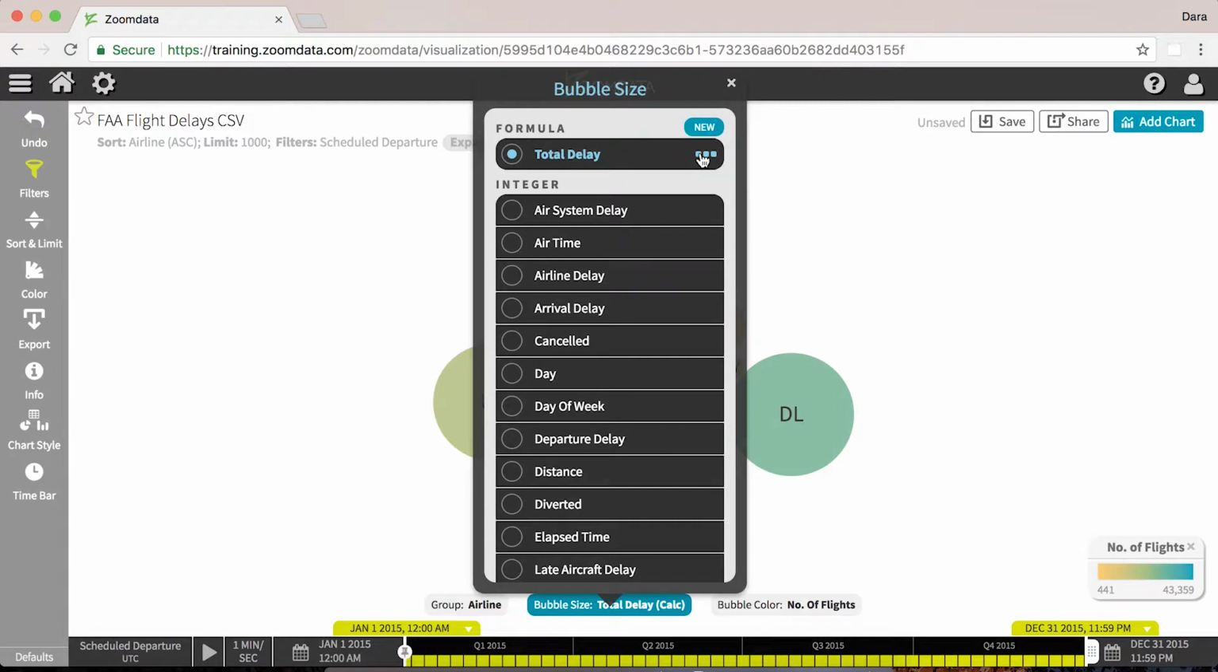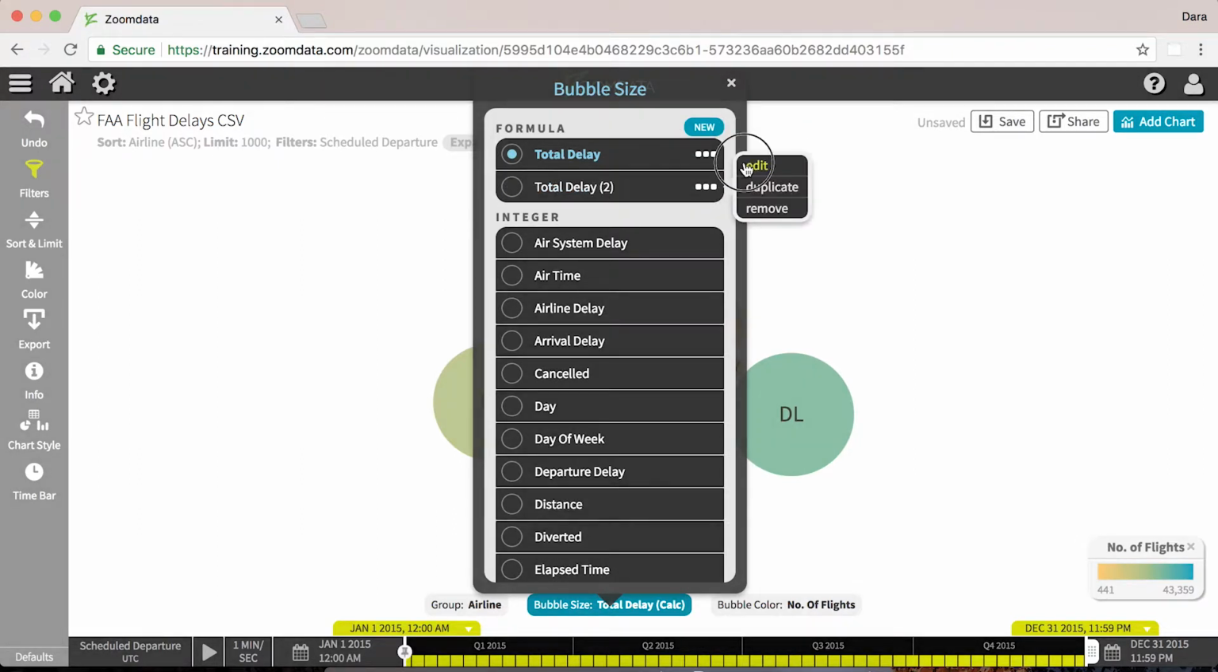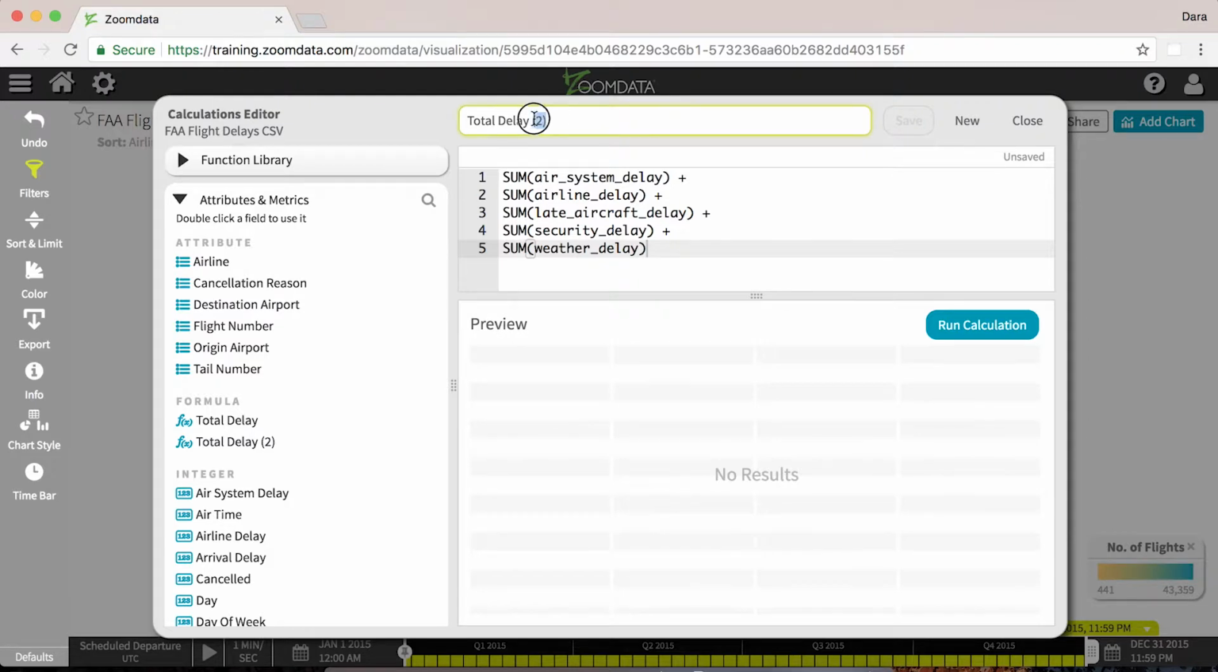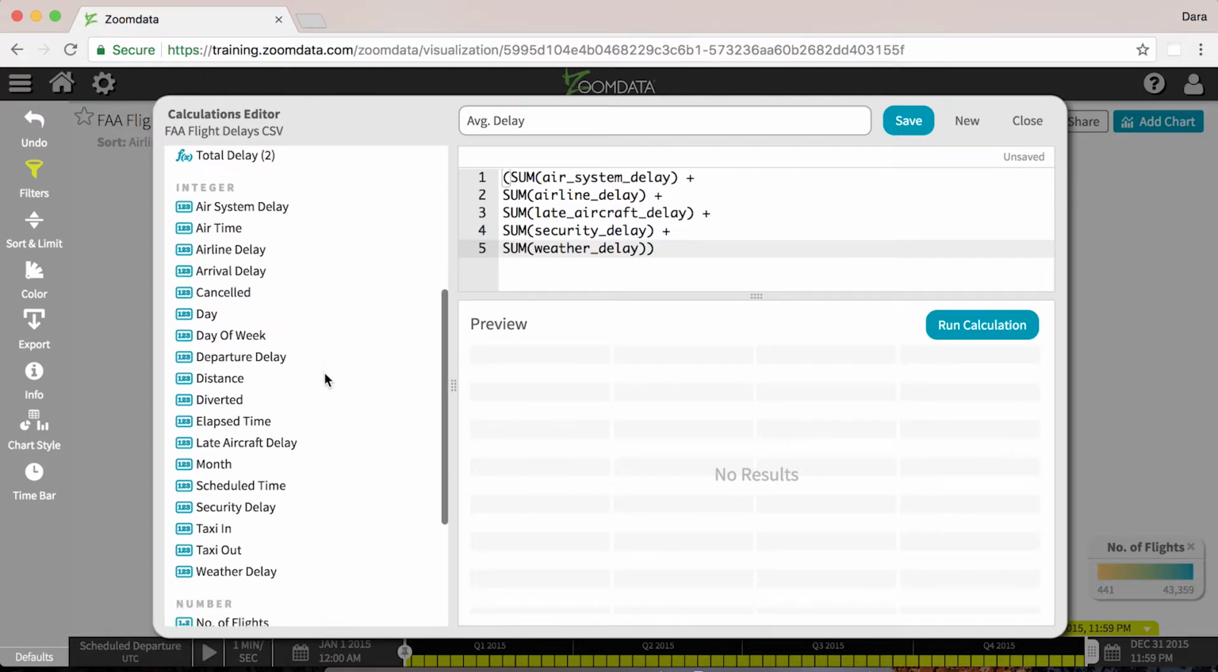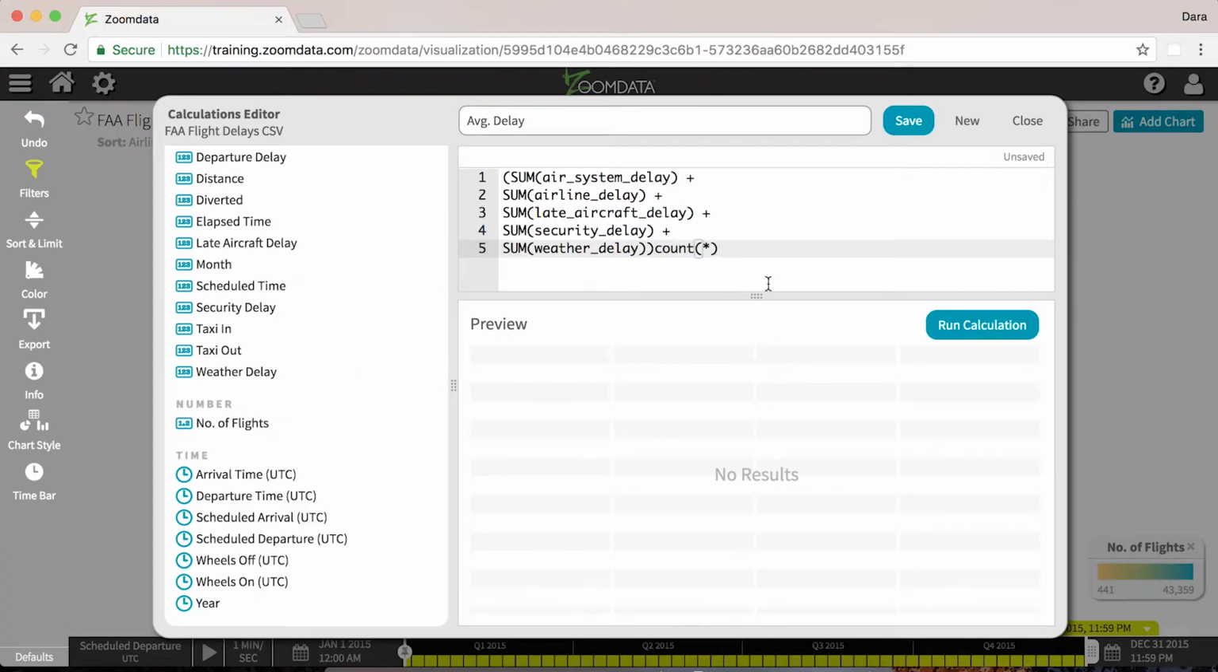To do that, I could either edit this, but what I'm actually going to do is duplicate it and edit the duplicate so that we can keep total delay as well. Let's rename the duplicate to average delay. And if you guys remember, the average is the total divided by the number of things being averaged, in this case the number of flights, and in our case it's just count of all. So now we save this.